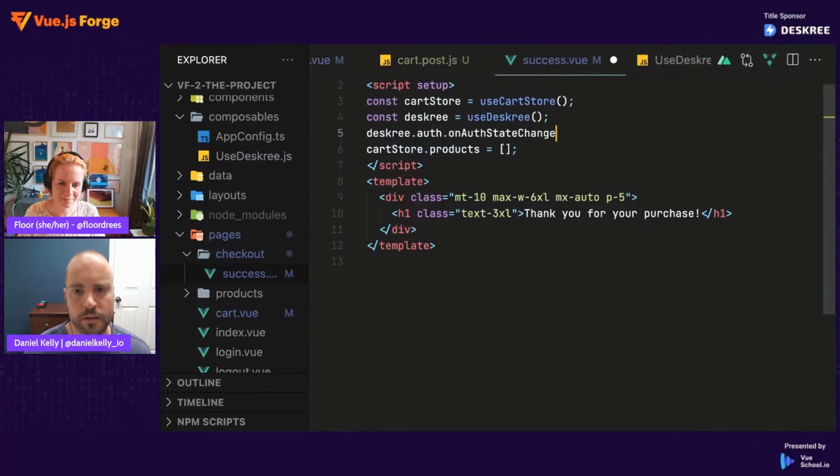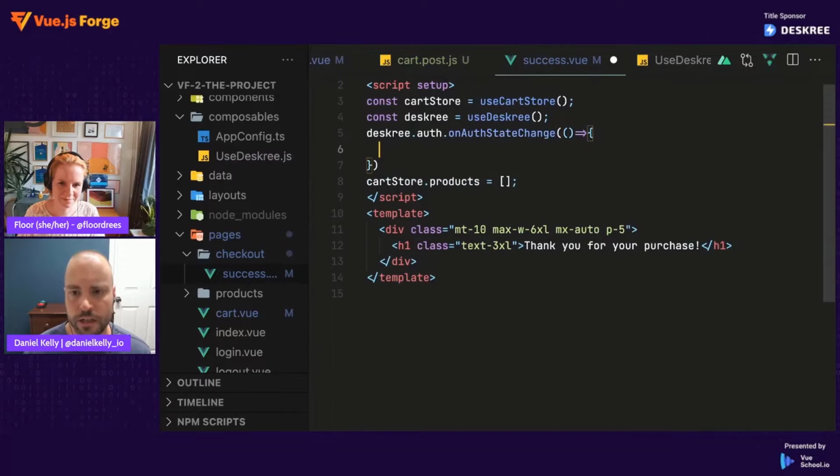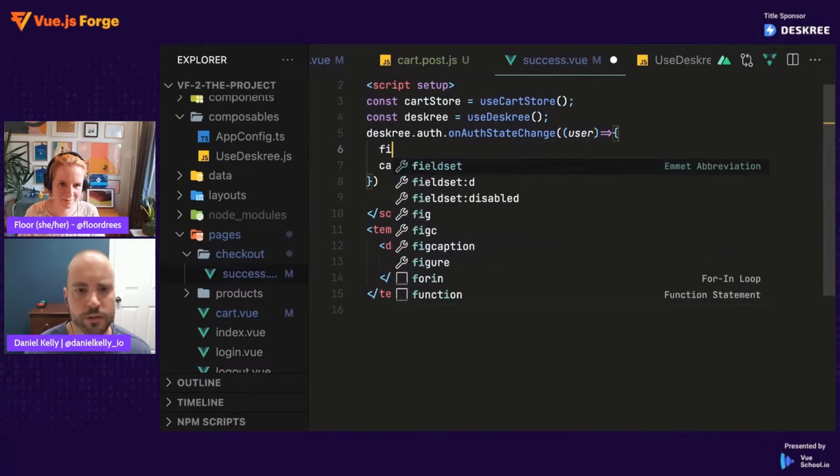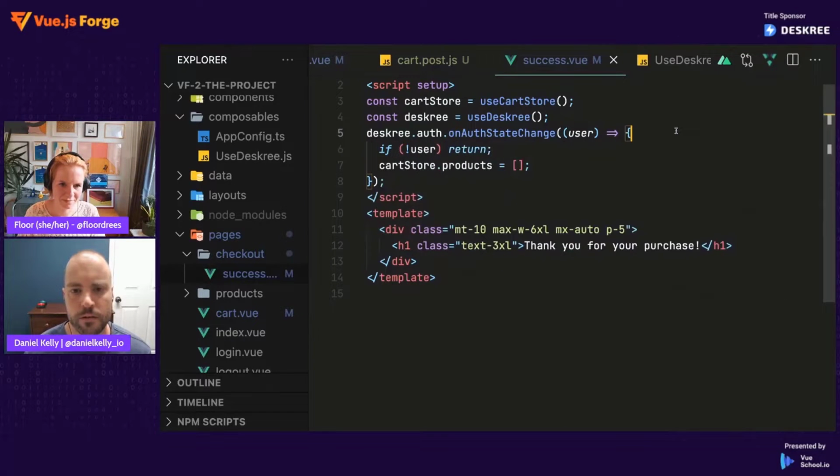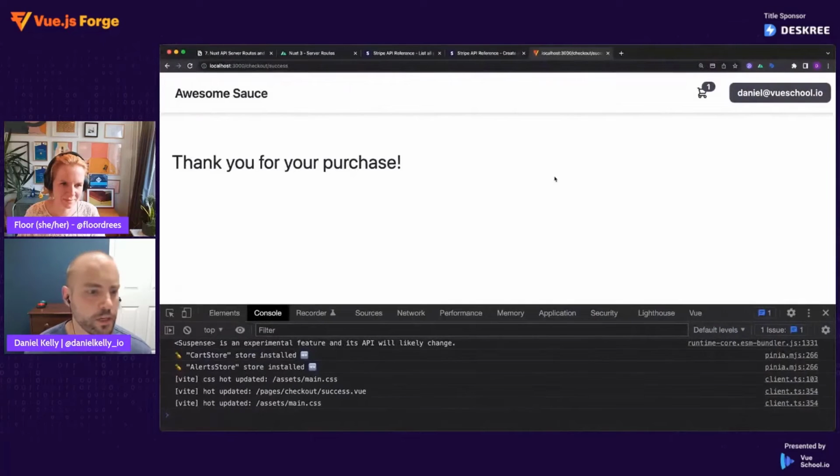Okay, so whenever that user first gets logged in, then we want to set their cart store back to an empty array here. Okay, and this would be if the user exists, right? So if the user doesn't exist, so if not user, then we can just return early. All right, let's give that a try. See if that's any better.